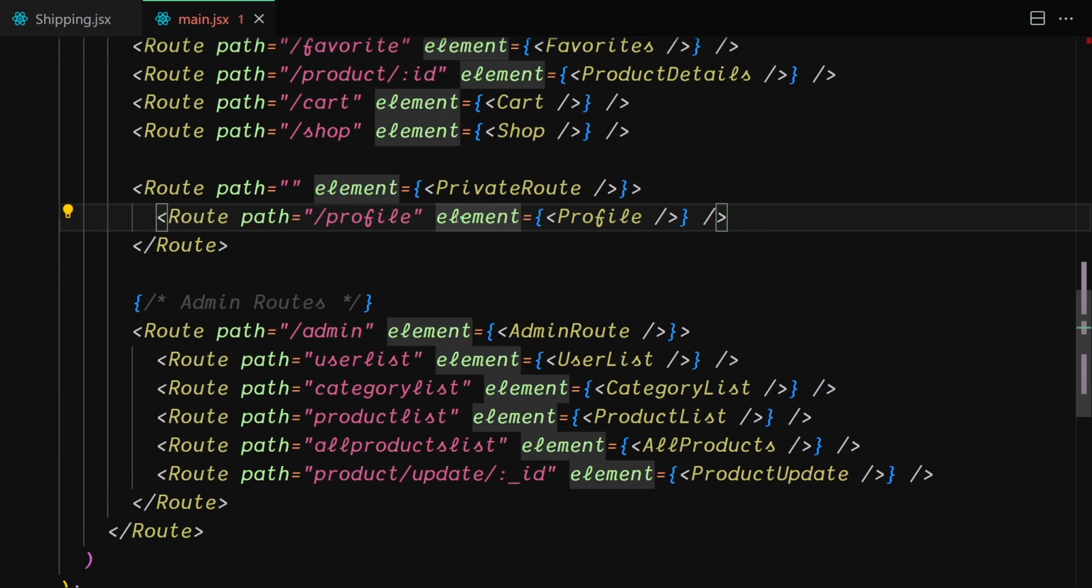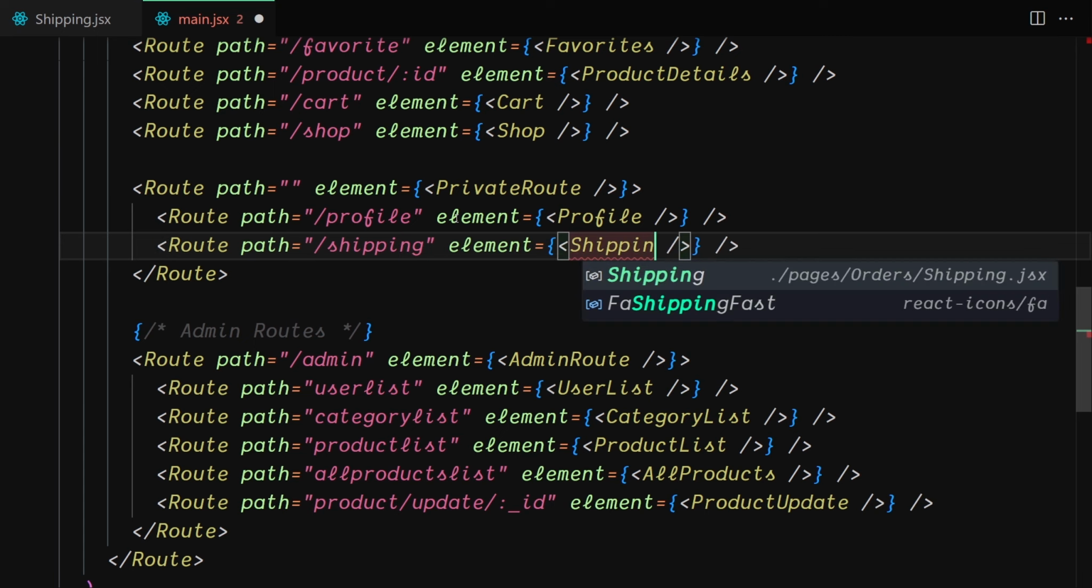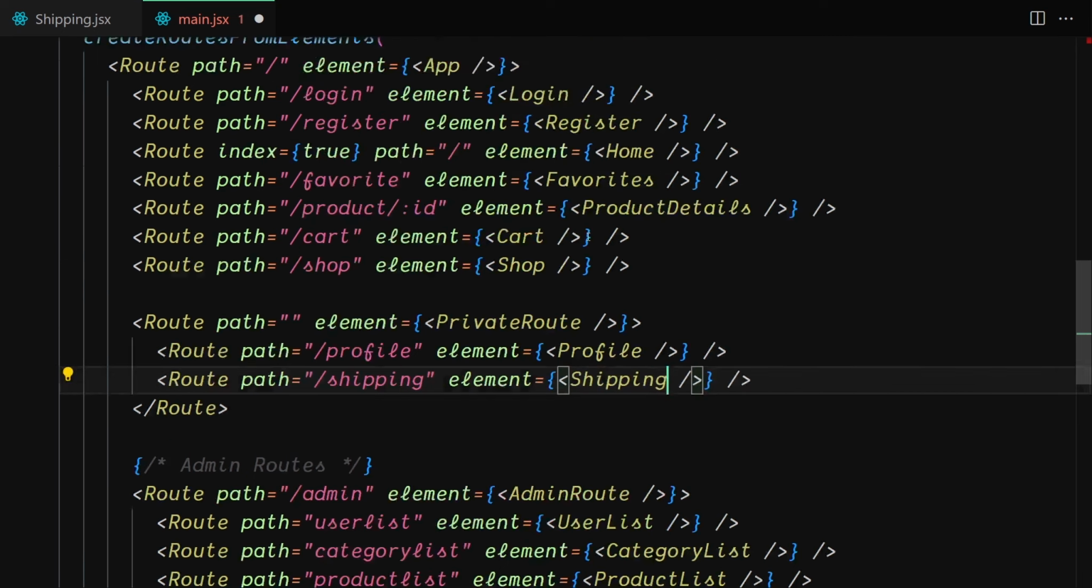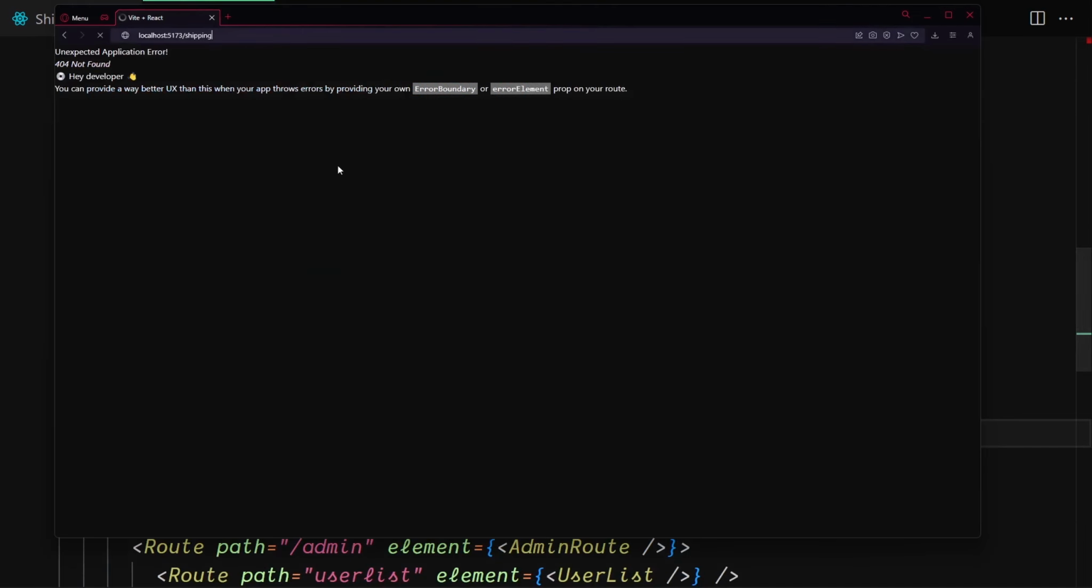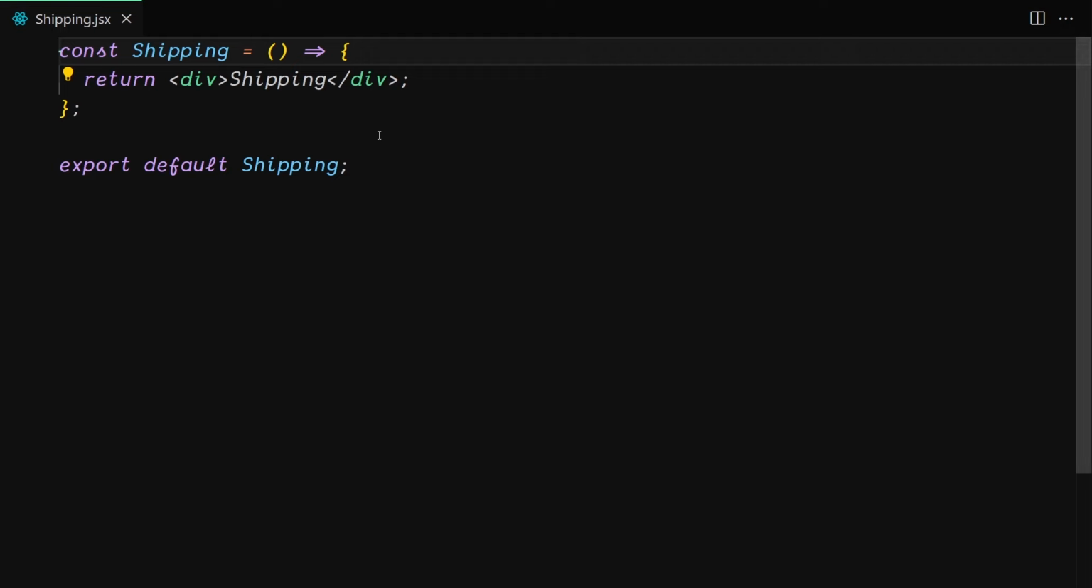Underneath this profile, I'm going to duplicate that and change it to shipping, like so, and also change this one to shipping as well. And now let me just autocomplete that, save my file, and check it out. And here you can see everything is looking smooth. Okay, so that was just the initial setup for the RTK Query, and now let's get into the shipping screen.